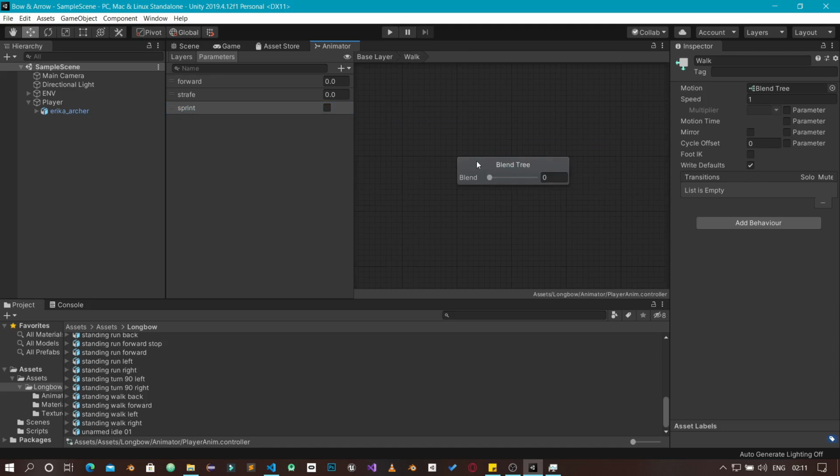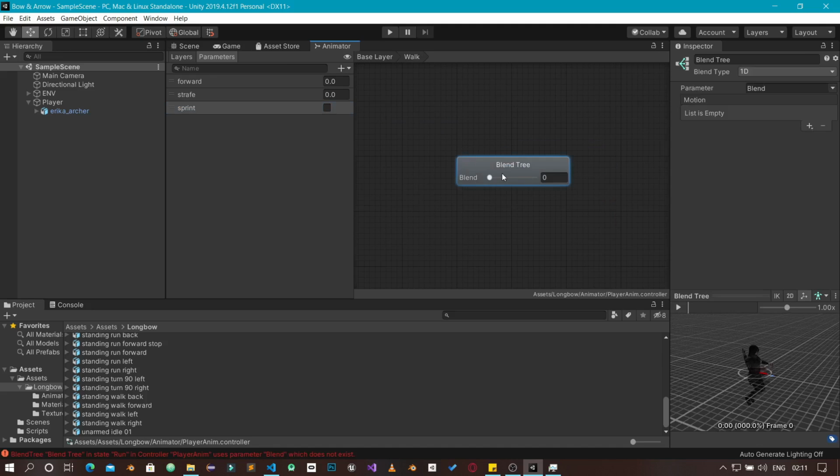Now we are in our blend tree, so select this blend tree here, click this guy here, and then right here in the inspector, we don't want the blend type to be 1D. Let's select a 2D simple directional blend tree. We are going to use a simple directional blend tree.